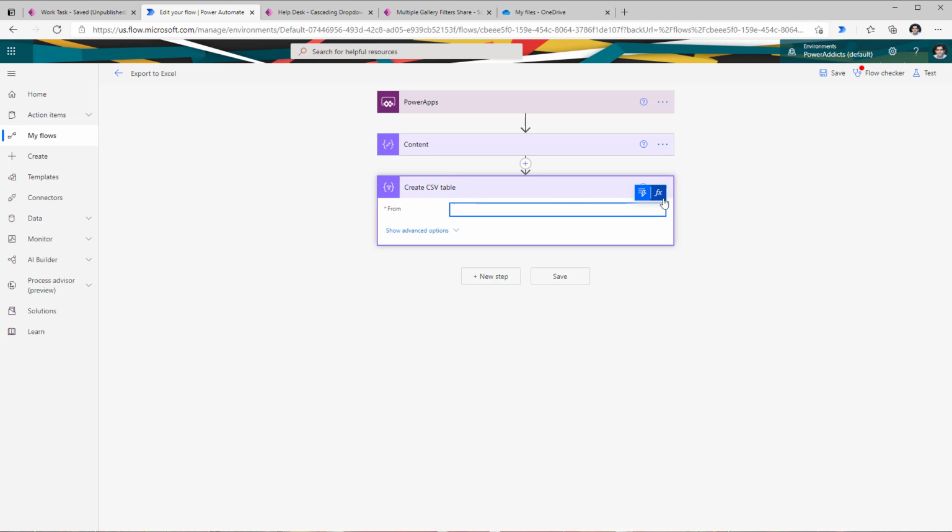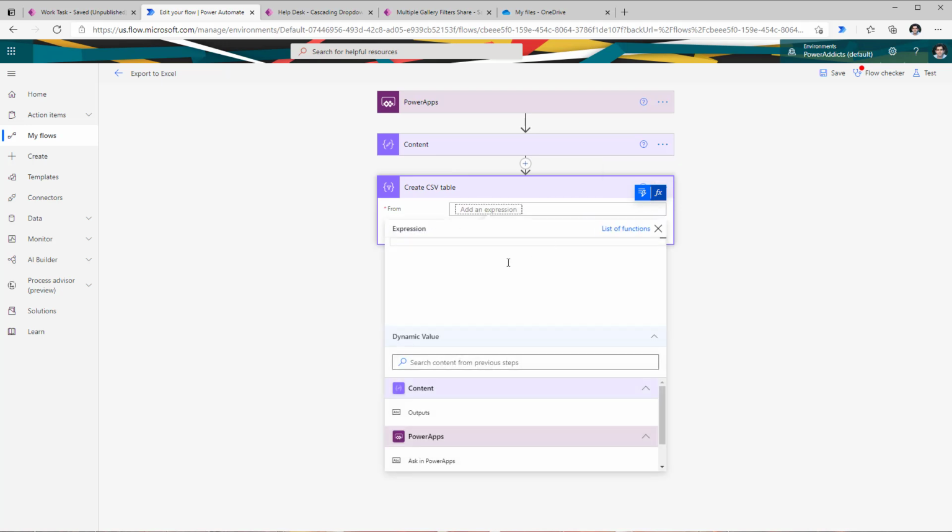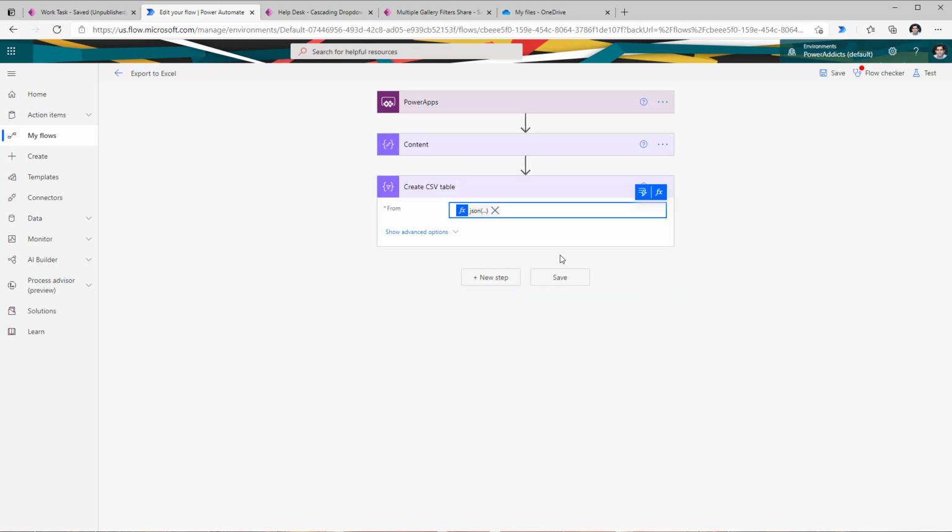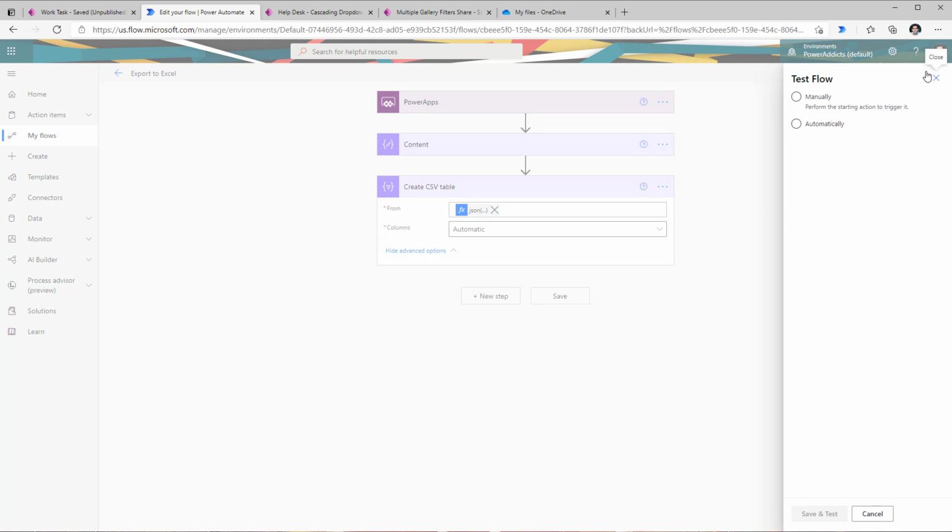So for that, I will head over to the expression editor and write a very simple expression. The expression is called JSON, and the value in this function would be the output of my compose action, which is called content. So I'll select this, click out, and that's my expression right here, which is converting the data in the content compose action into JSON that I can leverage so that Flow can create a CSV table for me right here. So let's go ahead and test this flow.